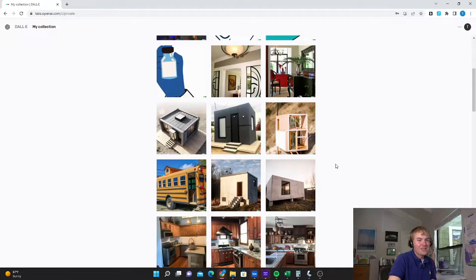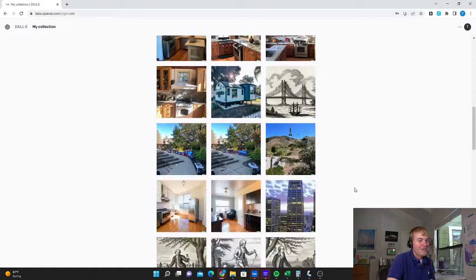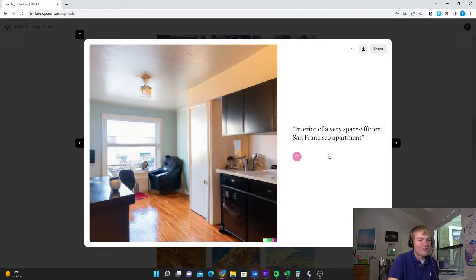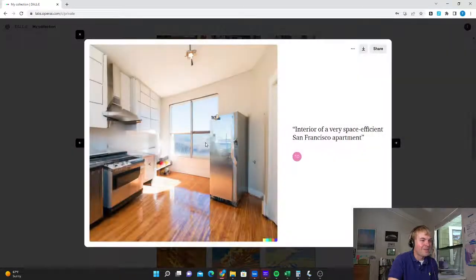The other thing that I experimented with here was asking for some interiors. So first I started with just a space-efficient San Francisco apartment. You can see it's a little, again, blurry and messy on some items, but I like some of the designs on this. It definitely feels very San Francisco, light wood and everything.